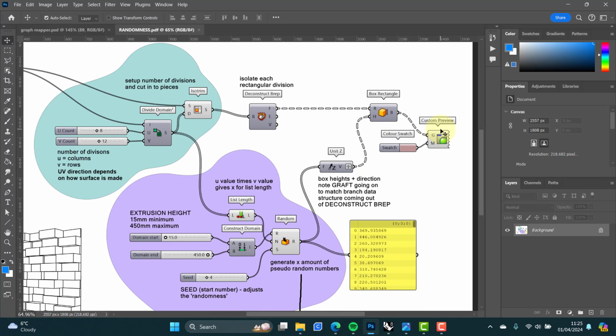Okay, and the very last bit here is just to change the color of the objects. It's called a custom preview. It just applies shading in Rhino that makes the objects look a bit more, you can understand the geometry a bit more if you do use that.